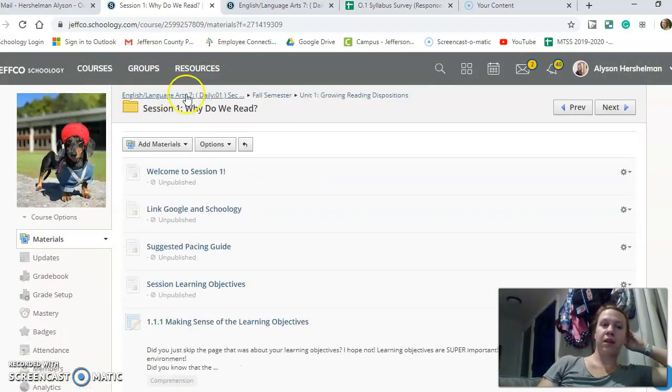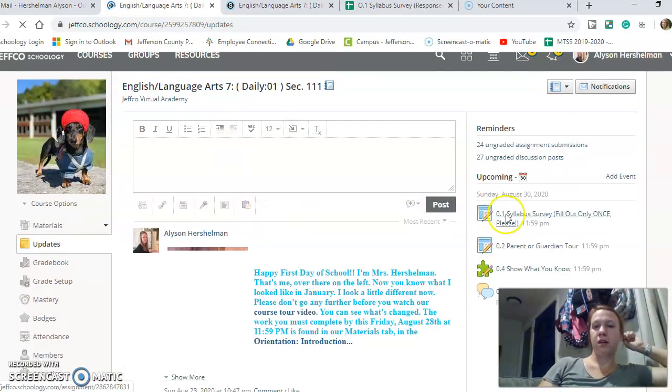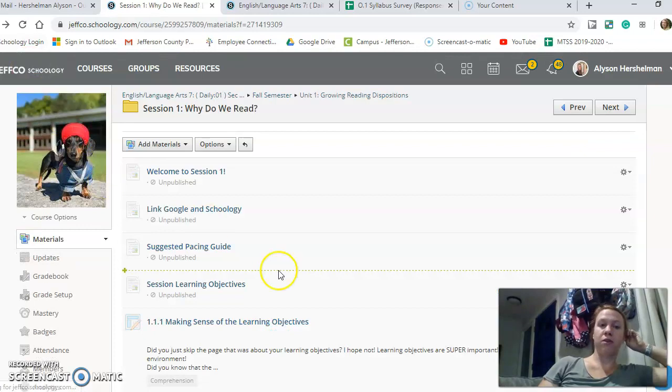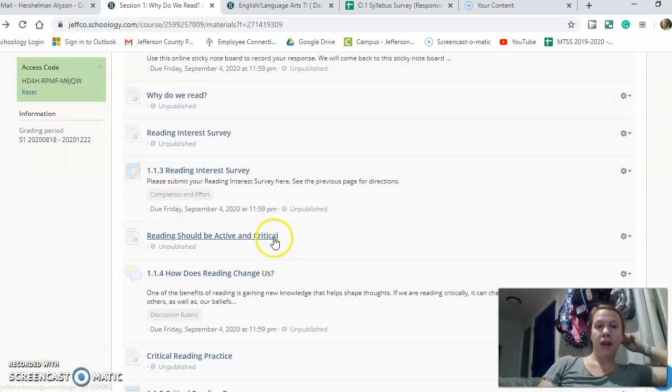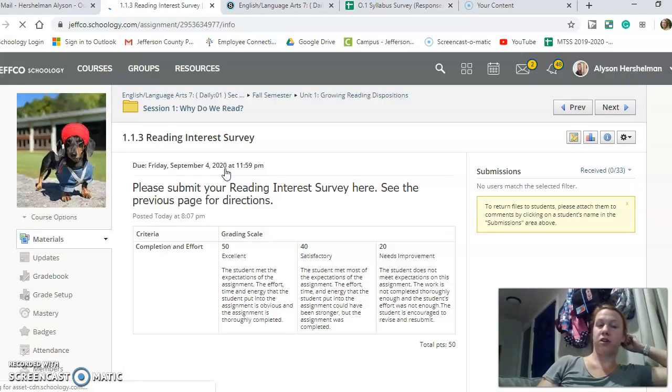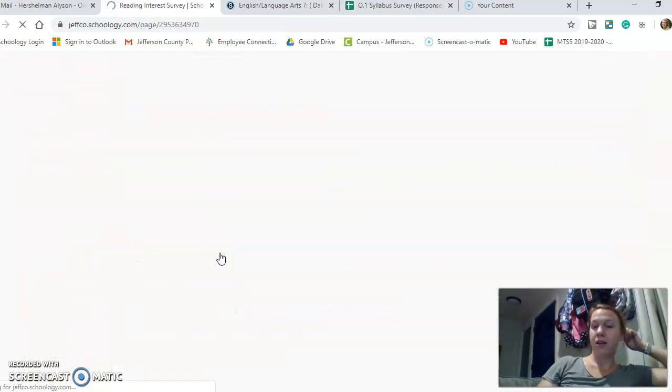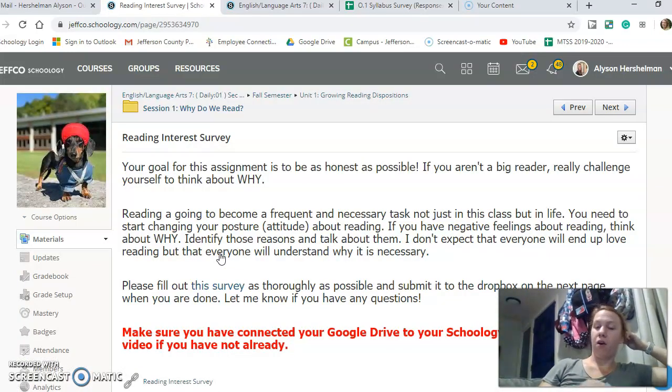What not to do is when you get to your course, come over here and click on the assignments that you see over here. The reason for that is because if you come back to our Unit 1, Session 1 folder here, and say you click on this reading interest survey, there's no information about how to do it. It's only the Dropbox for turning it in. The information about how to do it is on the previous page right here. So that's why it's really important that you're reading all of the pages. You're not just reading the assignment pages because you're not getting the full directions on the assignment pages.